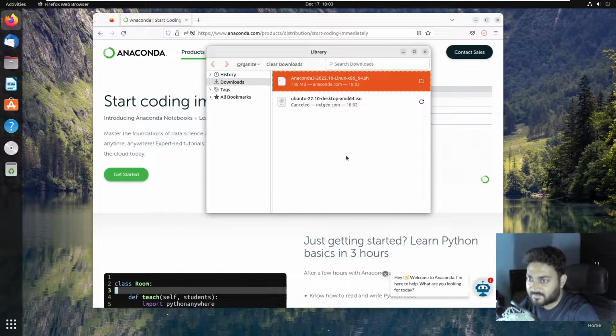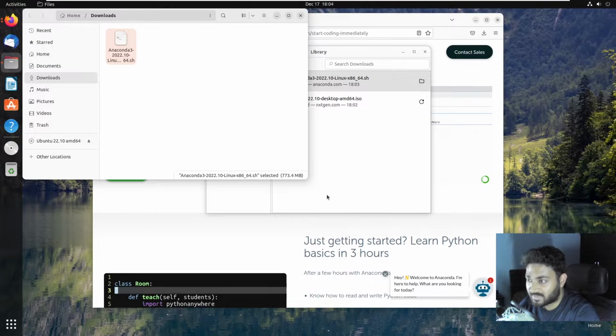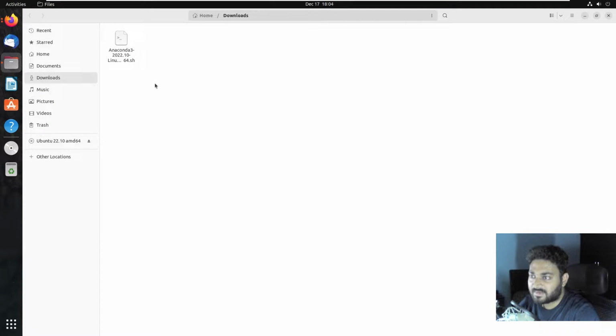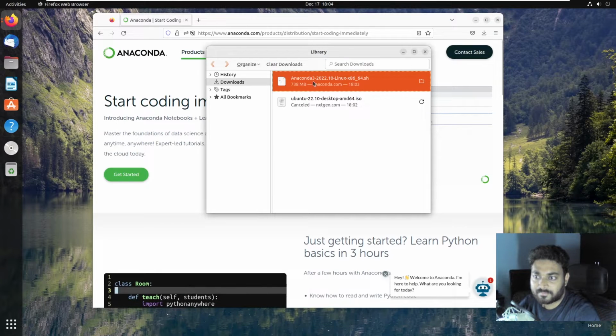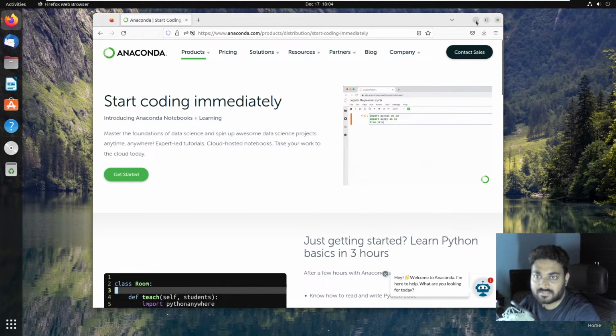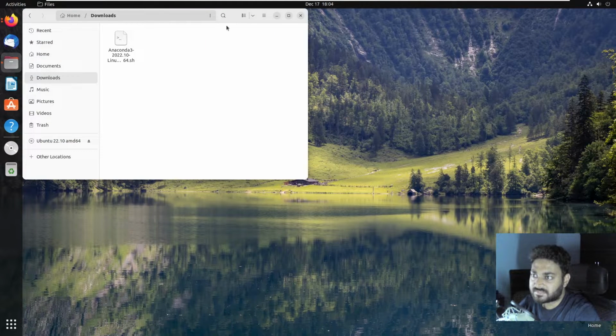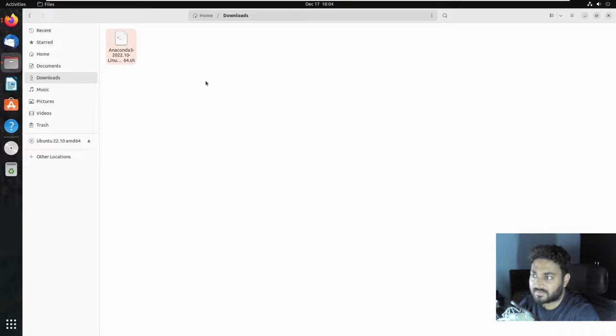So the download is almost complete. It took me around a minute. The file size is 738 MB. It's a little bit heavier than what we installed on Windows; Windows was around 600-ish. So this is my downloads folder. I hope you know where it is located, right? You come to here, then downloads, and here you have the file.